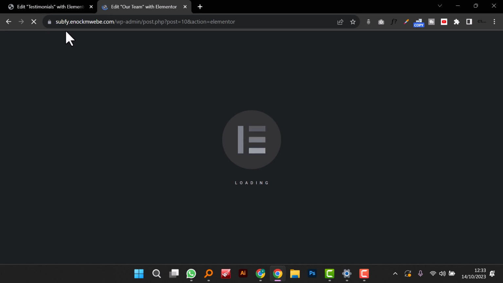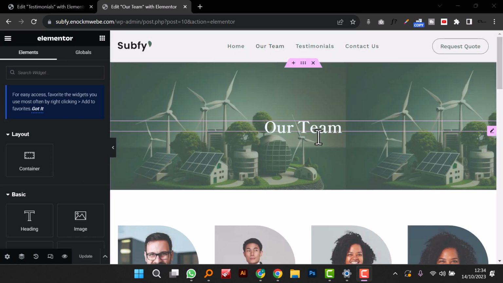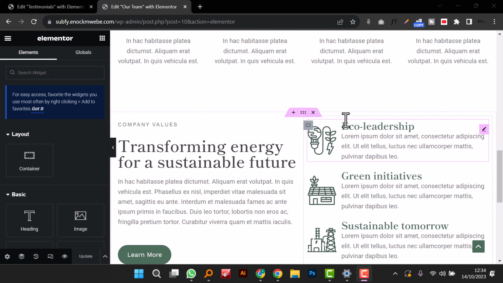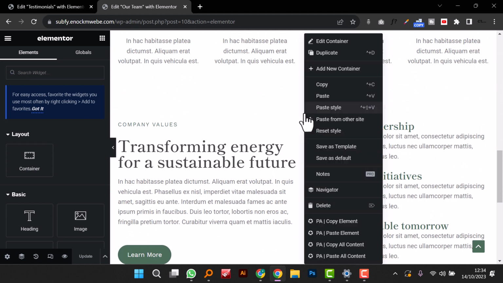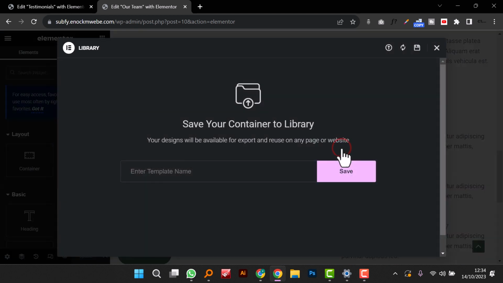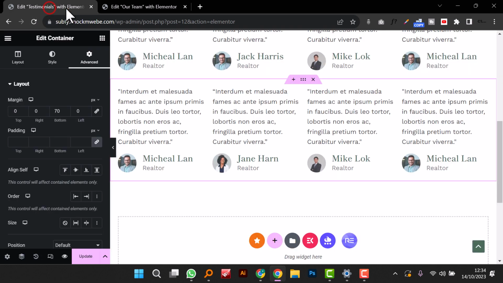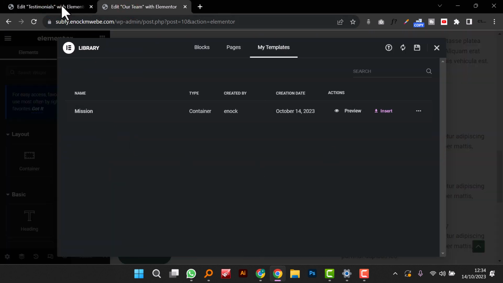This is how it goes. Okay, so now when Elementor is open, all you have to do is scroll down and right click on the section that you want to export, then click save as a template. Then maybe you call this mission. Okay, and once you save it, yeah, so it's now saved right here.